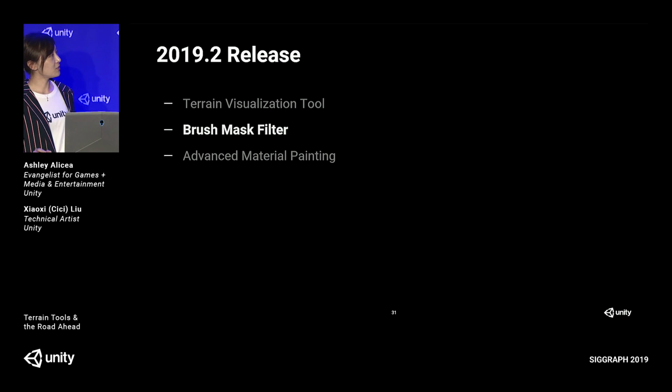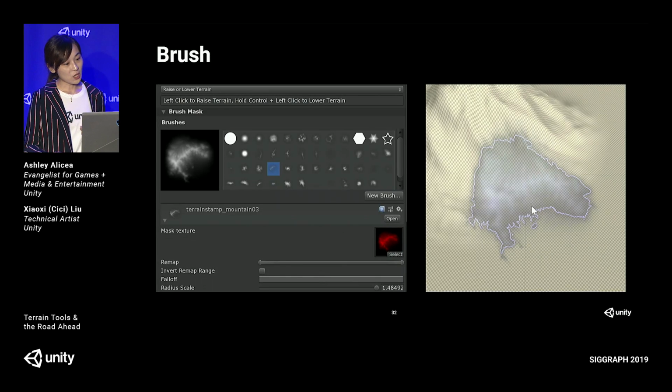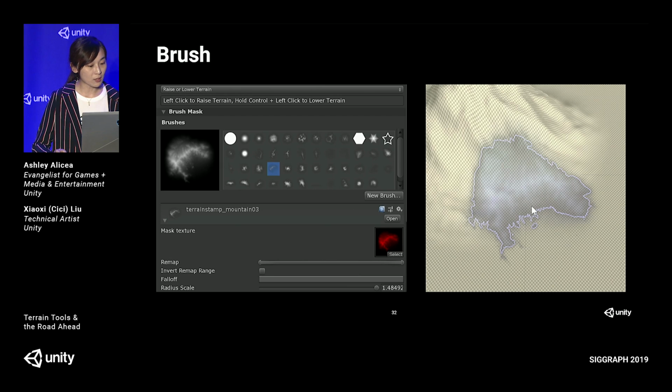And next, what is the brush mask filter? As you've already seen, starting from 18.3, you'll be able to create custom brush assets in Unity. It comes with a single channel grayscale texture that works as your brush mask, which defines the shape and the strength of your mask. And in addition, here are some more parameters you can toggle or change, like remap, falloff, and radius on your mask.